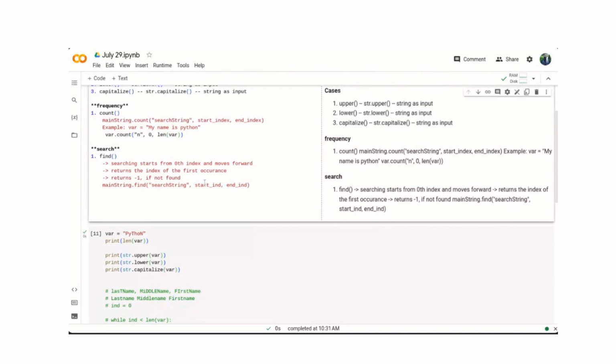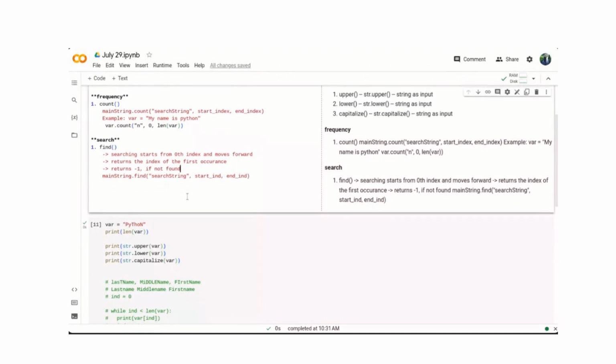So this is the find function. We just need to remember all these things. It starts from the 0th index and moves forward, returns the index of the first occurrence, and returns -1 if that is not found. We should always know what the return type is and what value we can expect from this particular function.